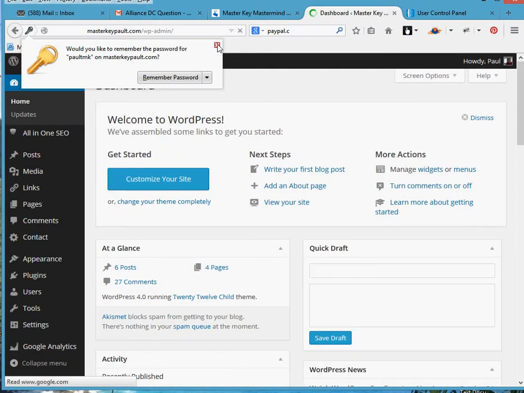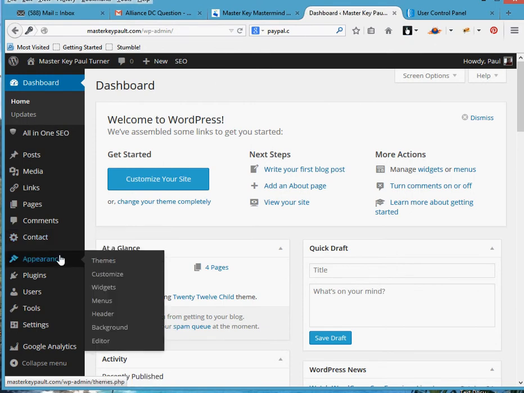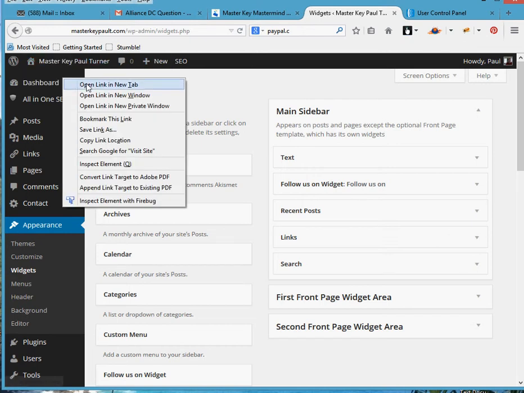So here we are in the back office of Paul's blog, and we're going to go to Appearance and Widgets. Now inside the widget, these are all the widgets that are in the sidebar. So there's 1, 2, 3, 4, 5. Text, follow us, recent posts, links, and search. I'm just going to show you where those are on the site.